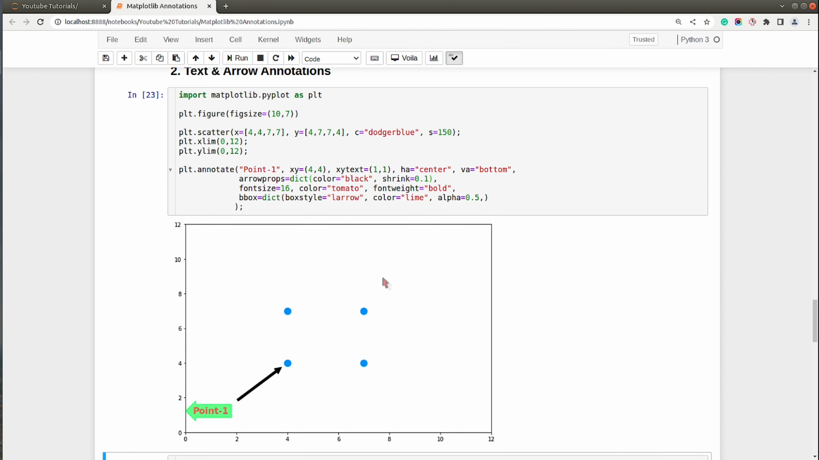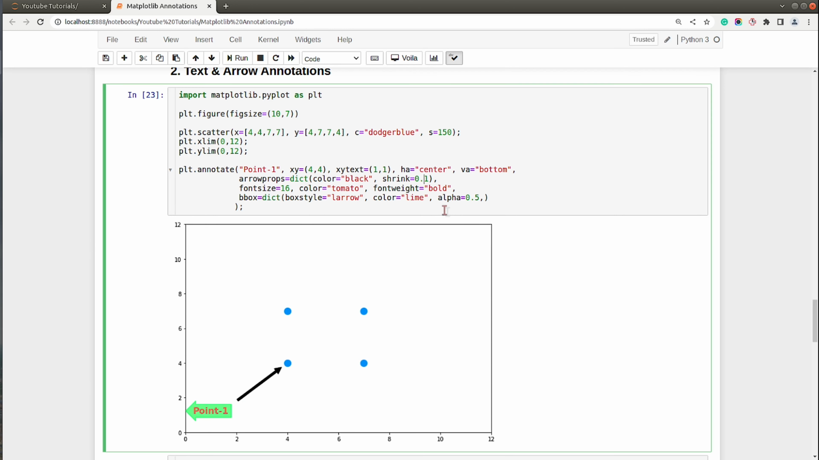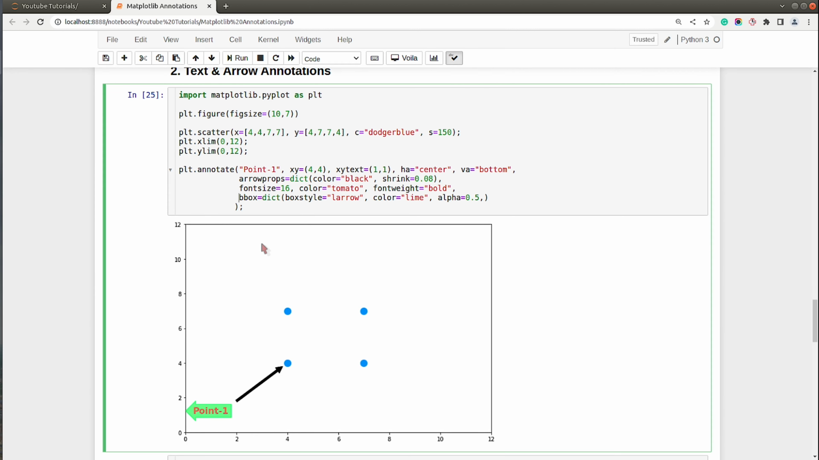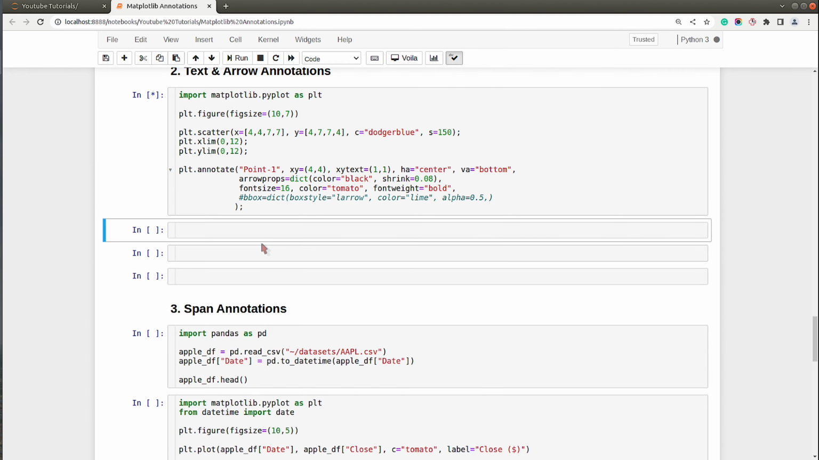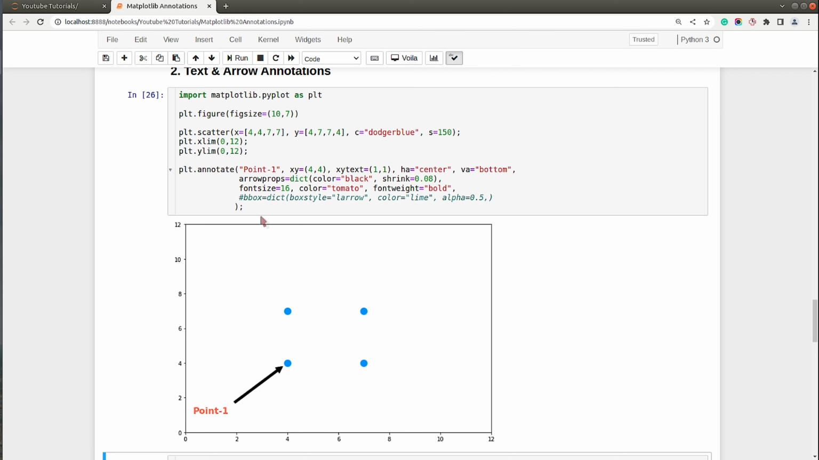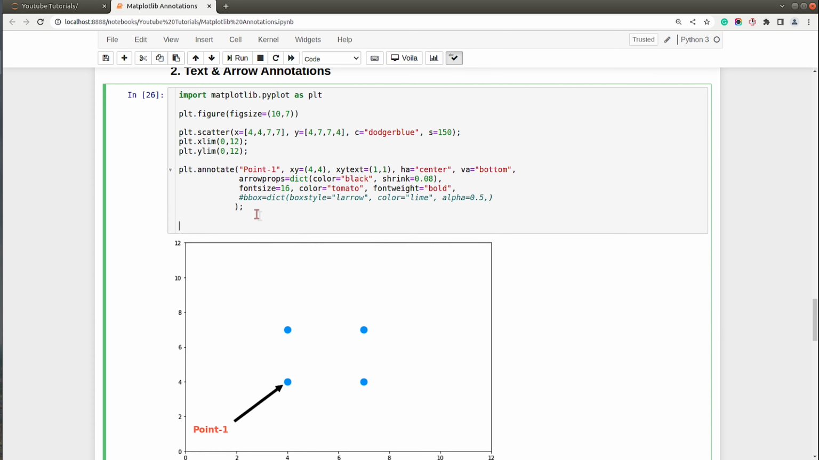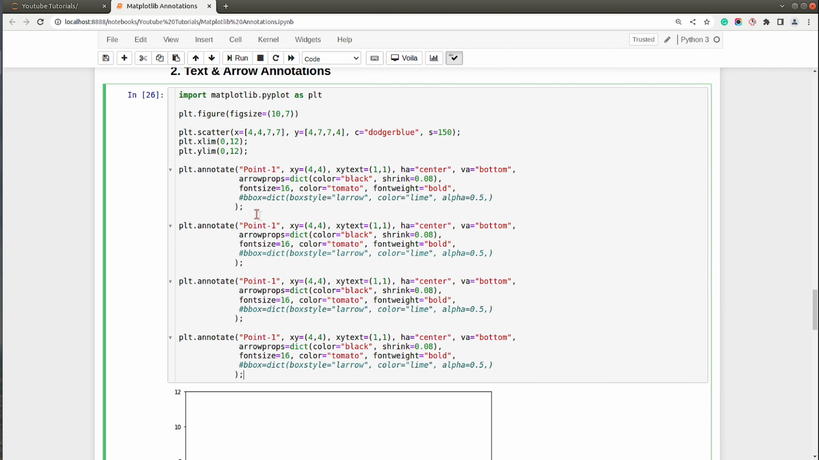All right, now I think 0.1 has decreased the size of our arrow. It seems to have decreased more. So I can try 0.05 as well. Or let's say 0.08. Yeah, this one looks better. Now whether you want to include a bounding box or not is your choice. So yeah, that was the first arrow annotation. Let's include it for all the 4 points.